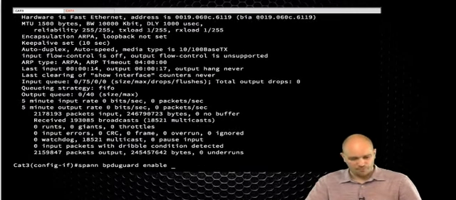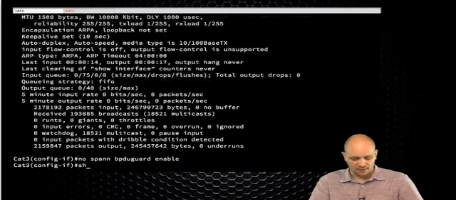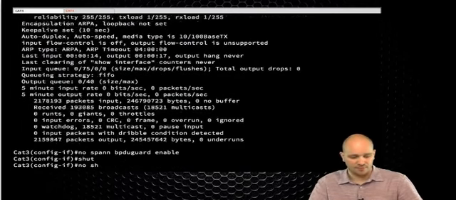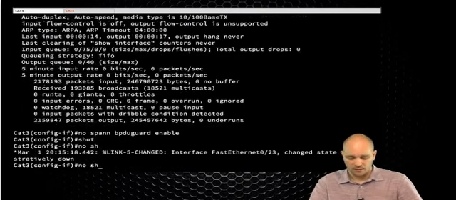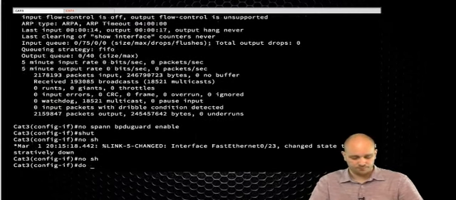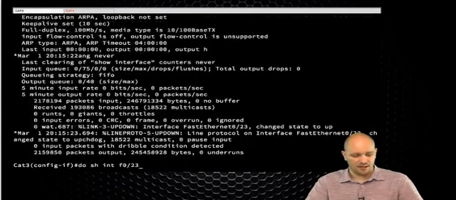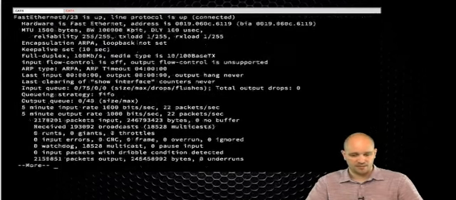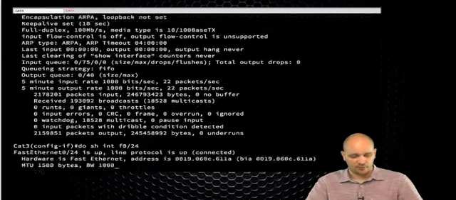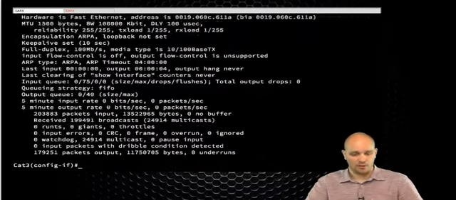Let me remove this feature from the interface, and to recover from the error disabled state, by default I need to shut the interface down and bring it out of shutdown. So there it is, the interface is back up, it says connected, and FastEthernet 0/24 is also connected, so I'm all good there.